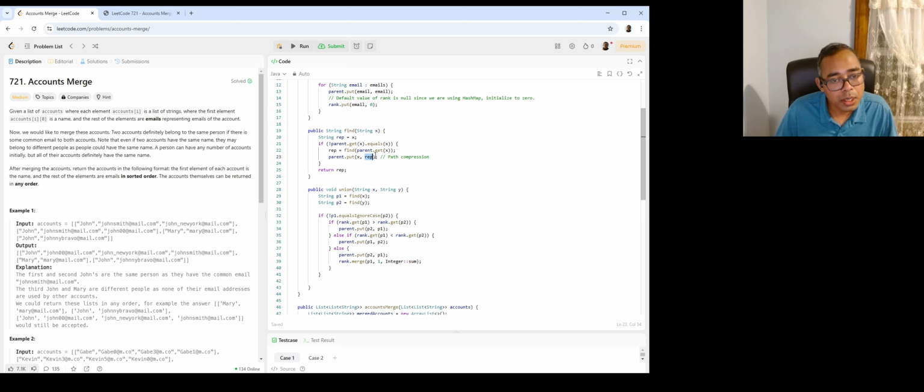So for the first call, it will call recursively, but for next calls, it will simply return this value. Since path compression is there, what value will it return? Whatever is in this hash map. So given X, it will directly return the representative.